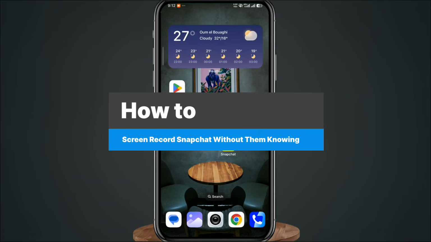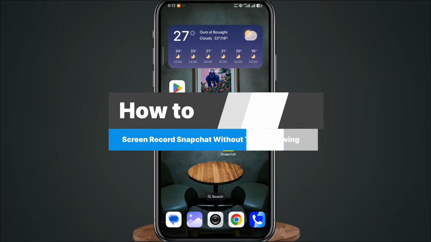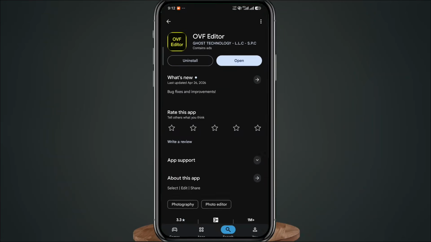Today in this video I'll show you guys how you can easily record in Snapchat without the other person knowing that you're recording. So let's jump right into it.